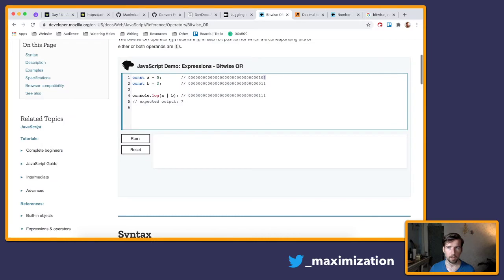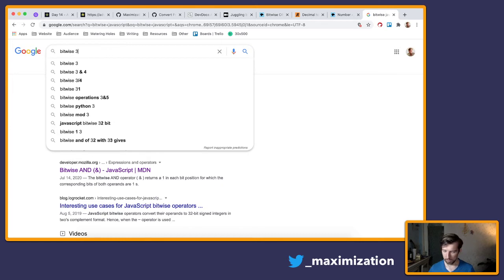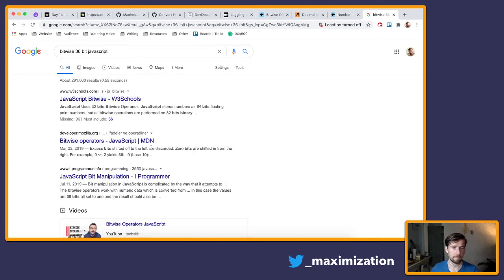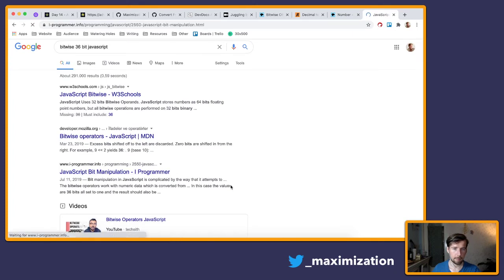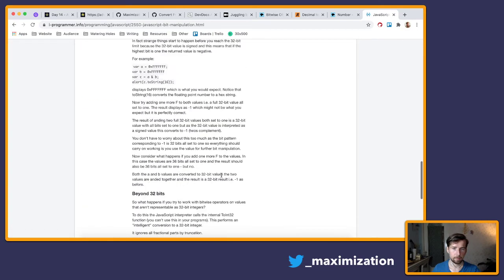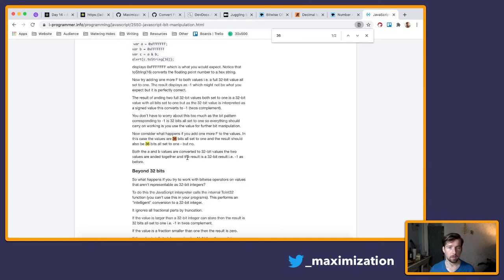Okay. Google bitwise 36-bit JavaScript. I saw 36 here somewhere. Now consider what happens if you add one more f to the values. In that case the values are 36 bits all set to 1 and the result should also be 36 bits all set to 1, but no.